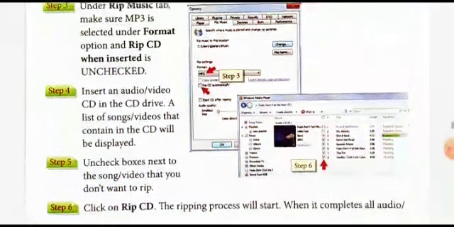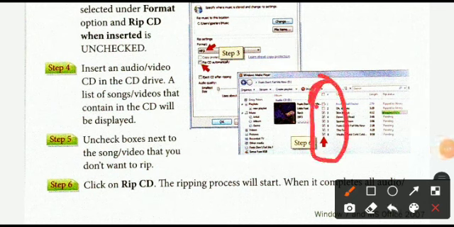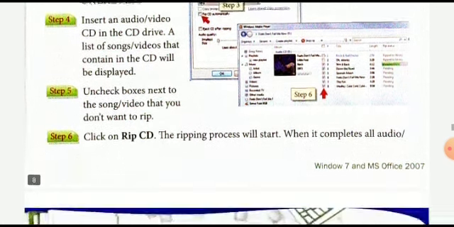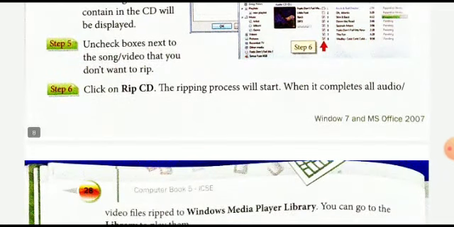अब यहाँ से आप जो भी फाइल या जो भी सॉन्ग को कॉपी पेस्ट करना चाहते हैं उन फाइल्स को सेलेक्ट कर लीजिए, चेक कर लीजिए, और जिसको नहीं करना चाहते हैं जस्ट uncheck the boxes that you do want to rip. Okay, after that click on rip CD option and the ripping process will start.